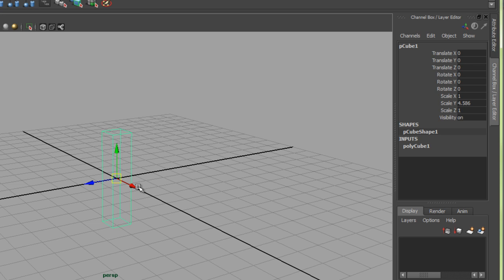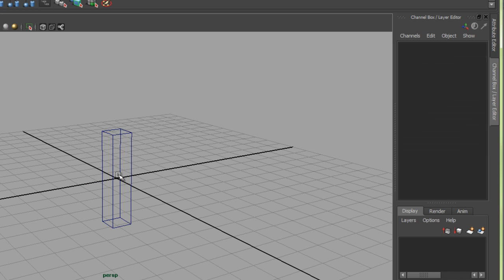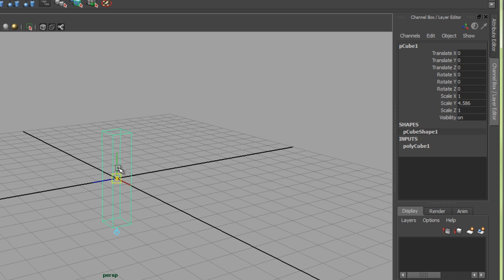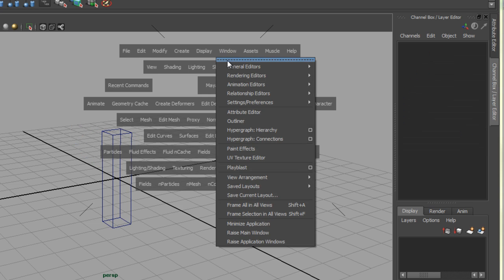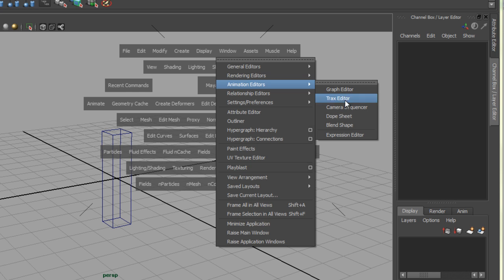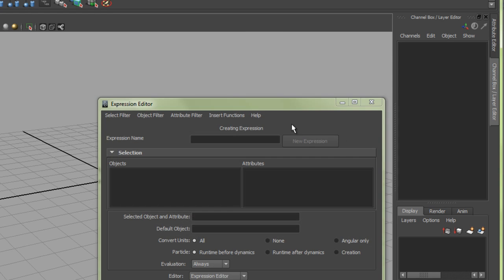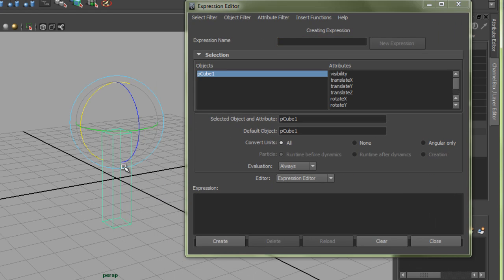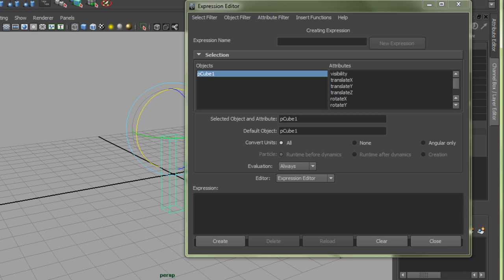I'm going to hold down D as in Dave key and pull up the pivot point, so when we rotate, it'll rotate like this here. What I want to do is rotate on the X with an expression, and to do that, I want to go to Window, Animation Editors, Expression Editor. That pops up here. Let me also rename this Lantern. That'll make things easier.